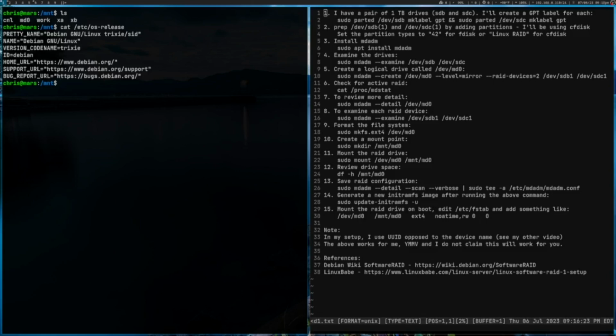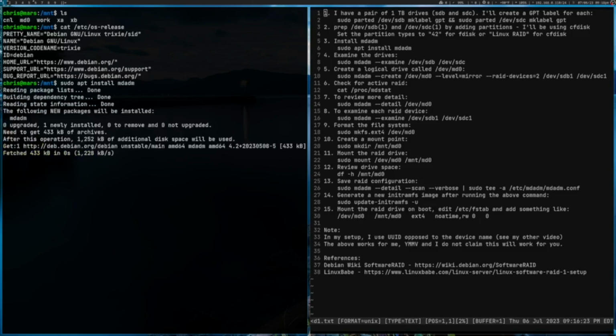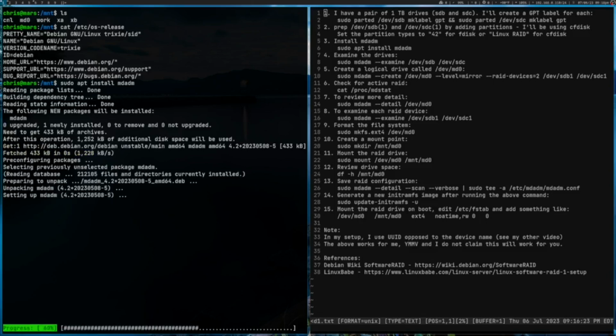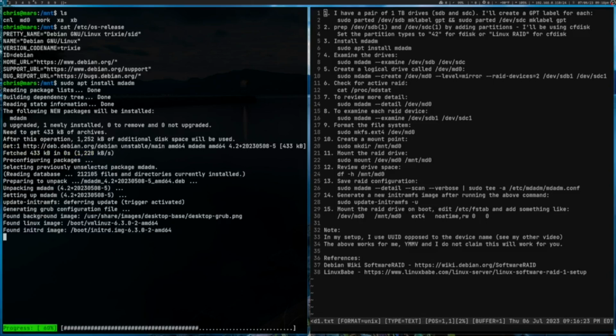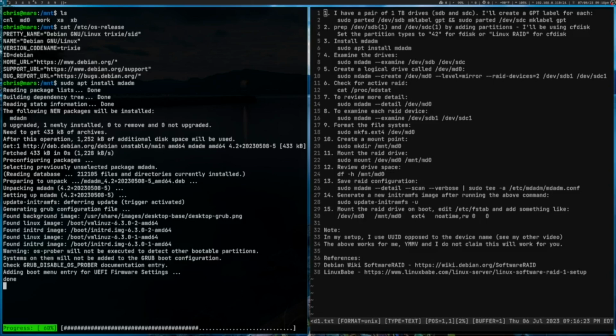What we're going to have to do first and foremost is install mdadm, which I have not done on this system. So this is not a virtual machine, this is bare metal. It is a laptop. It's an ASUS laptop.